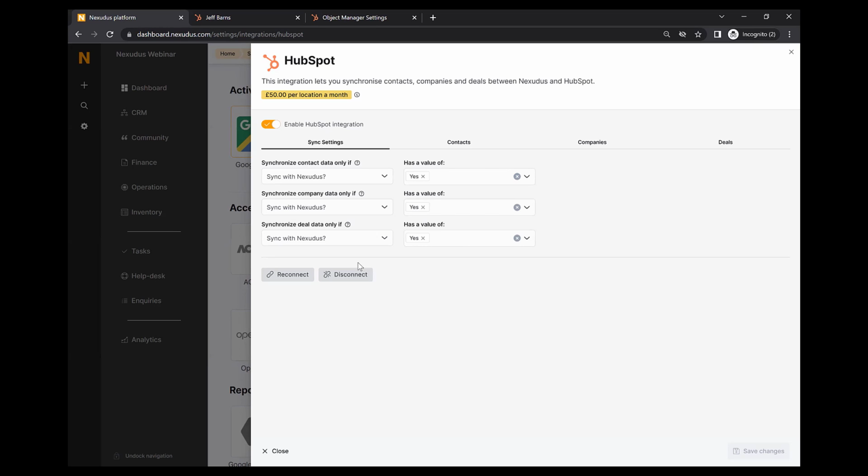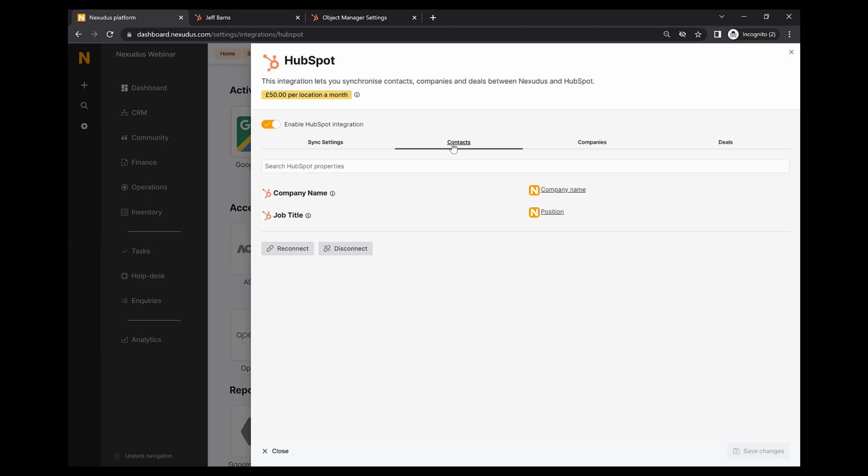The second part of synchronizing the data across the systems is setting up which HubSpot properties connect to which Nexudus fields. If we take a look at the contact syncing, without changing any of the settings here, company name and job title are set to synchronize with the relevant Nexudus fields. Also, in the background, customer name and email address are also synchronized, as these are the minimum requirements to create a Nexudus customer account.